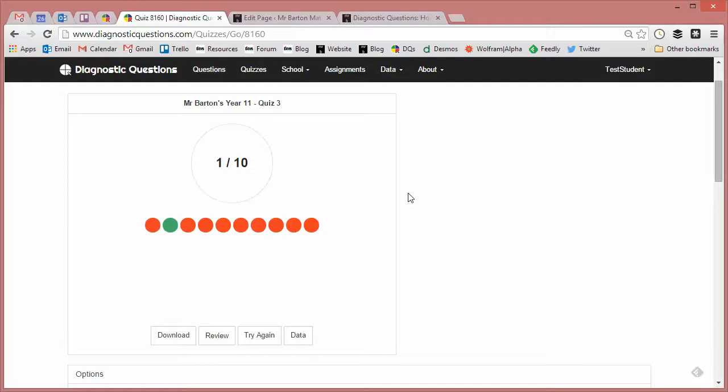So your students will be faced with this page, and they have a number of options. They can click Try Again, which will take them back to the start of the quiz without their answers in there, and they can submit the quiz again, and you will get that recorded as a second or third attempt, whatever it might be. They can also click on any one of these dots, and that will take them to the question that it represents.